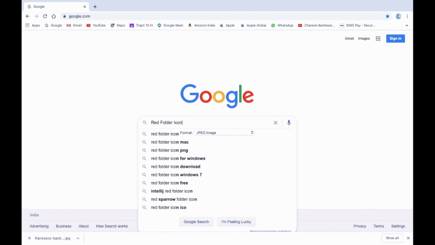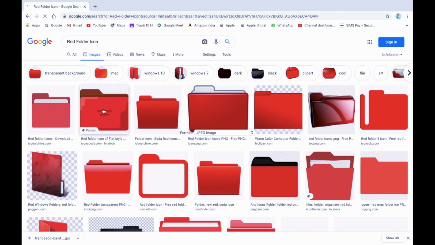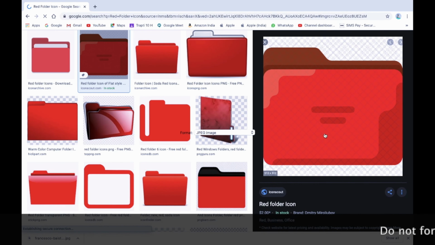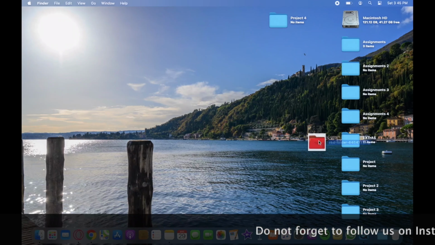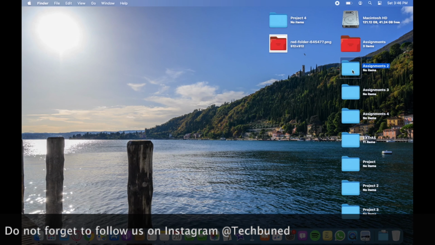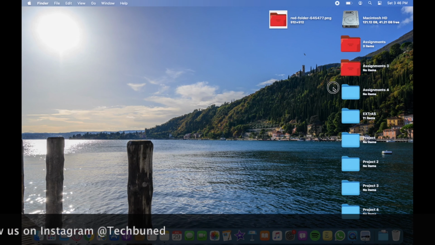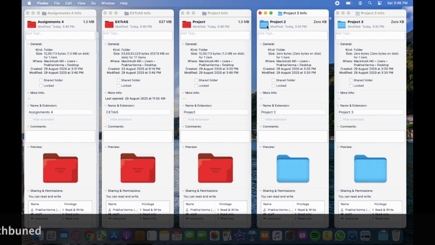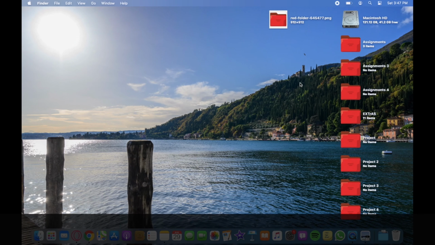Next, search Google for red folder icon. The icon and the wallpaper are given in link in the description box as well. Open the icon after downloading and copy that. Then, right-click on any folder of your choice and select Get Info. Now, click on the folder icon and paste the new one.